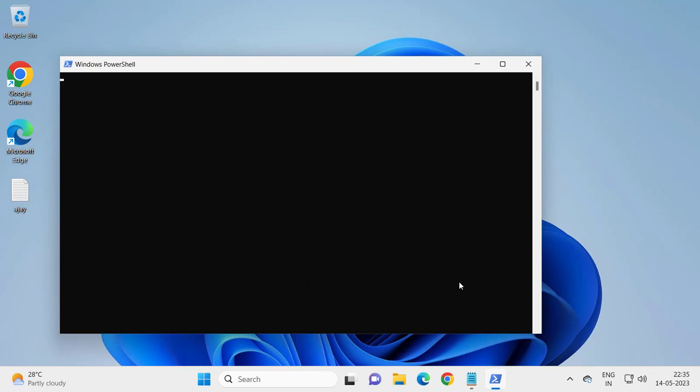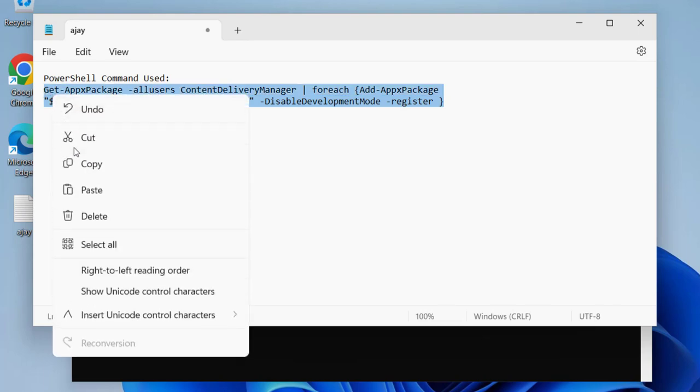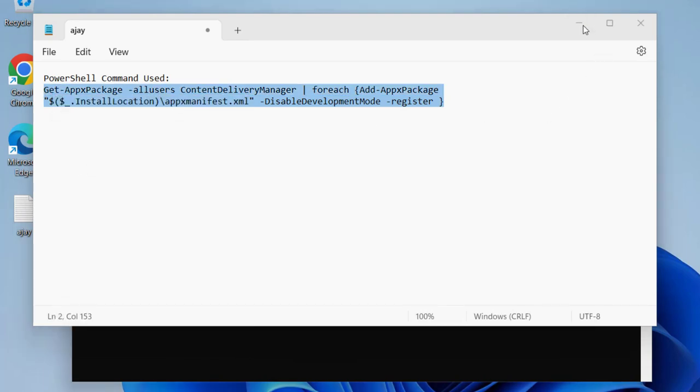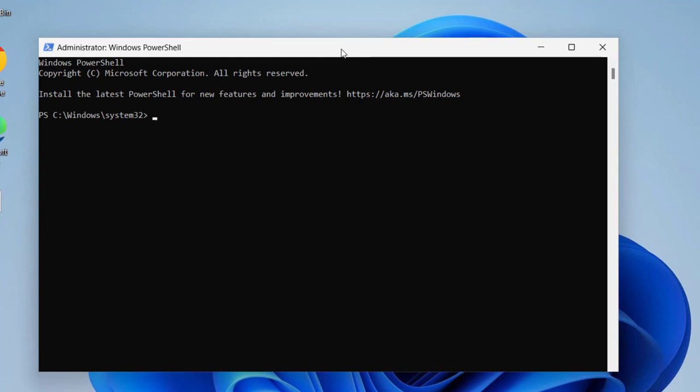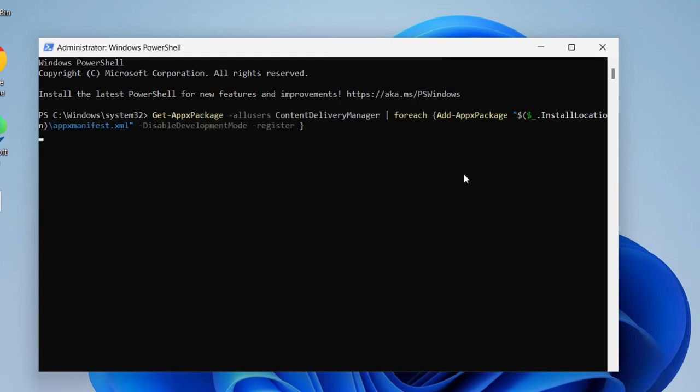Now check my video description for this command. You just need to copy the command from my video description, then tap the bar, right click, and paste it in. Press enter.